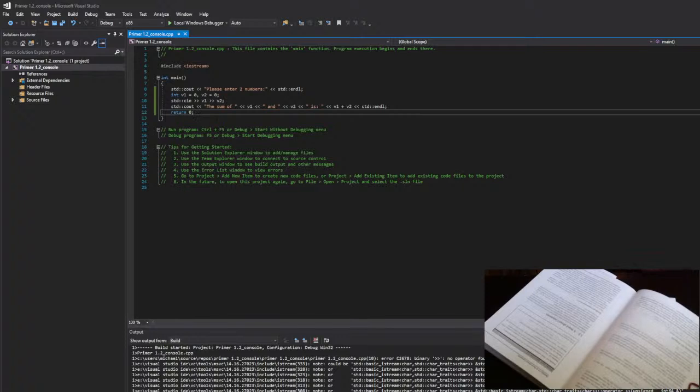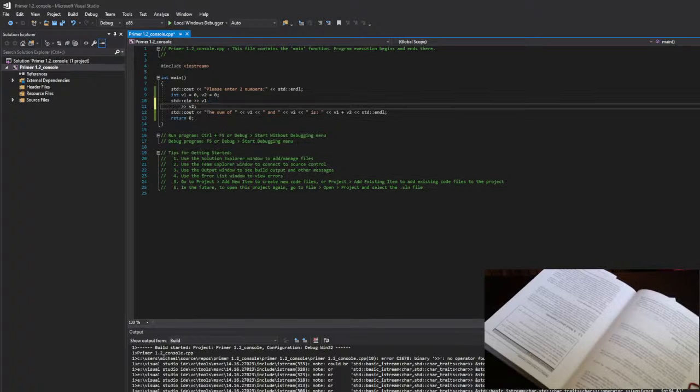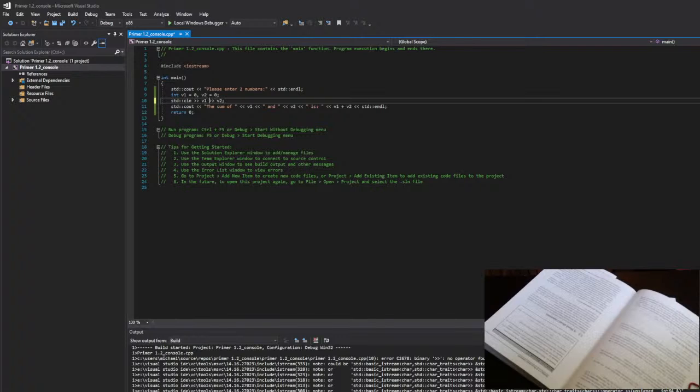In other words, it is the same as this. This is the same thing as just taking them in one line. Okay.